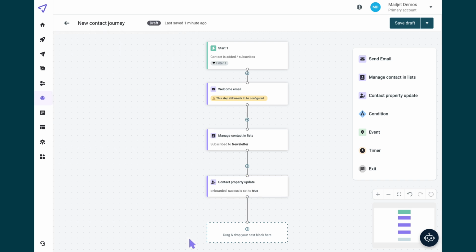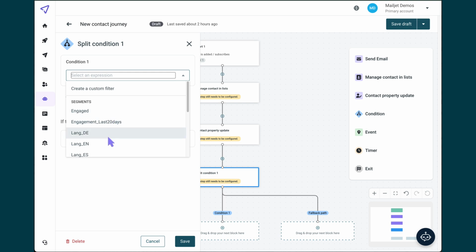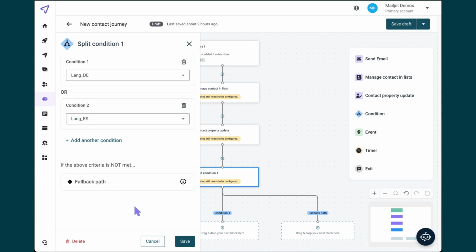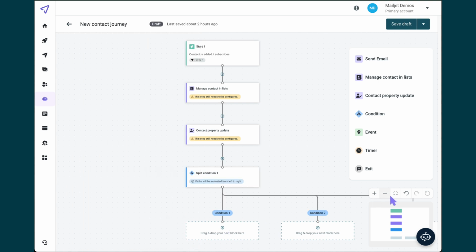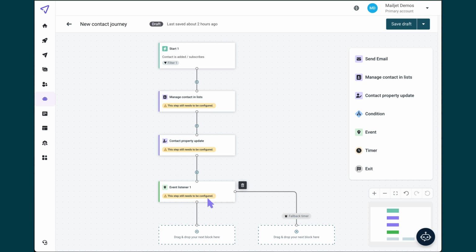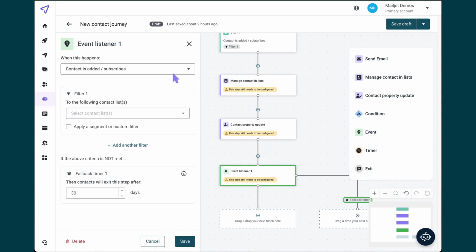The condition block lets you branch your workflow based on behavior or profile data. For instance, you might want to split your workflow based on customer language, ensuring all communications are relevant to the customer. The event block allows the workflow to pause and wait for a specific event to occur before continuing, like waiting for a contact to update their preference or subscribe to a new list. Both the event block and the condition block include fallback paths by design. This ensures that no contact ever gets stuck in the workflow, whether they don't meet the condition or an expected event never occurs.